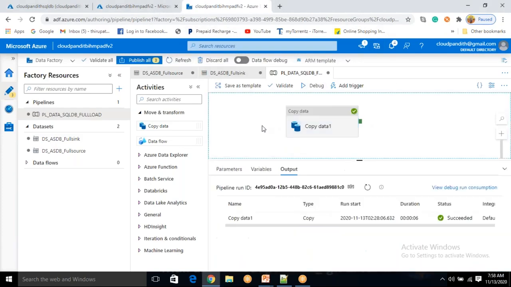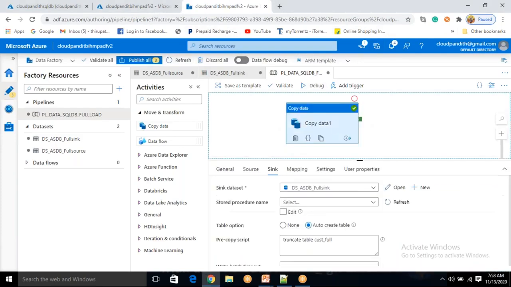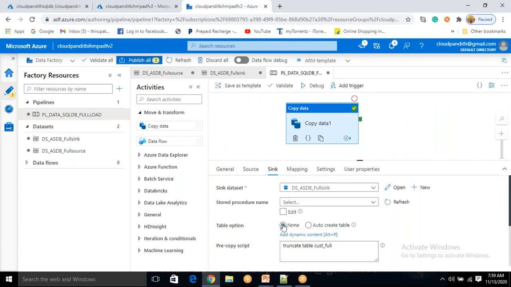Sir, sorry sir, the table is already created, and again you are selecting the auto table creation? Yeah, that will not impact. See, auto create table: if the table is not available, it will create it. If the table is already available, it will not create. That is the functionality of auto create. Even if you select none, no issue, just execute it.